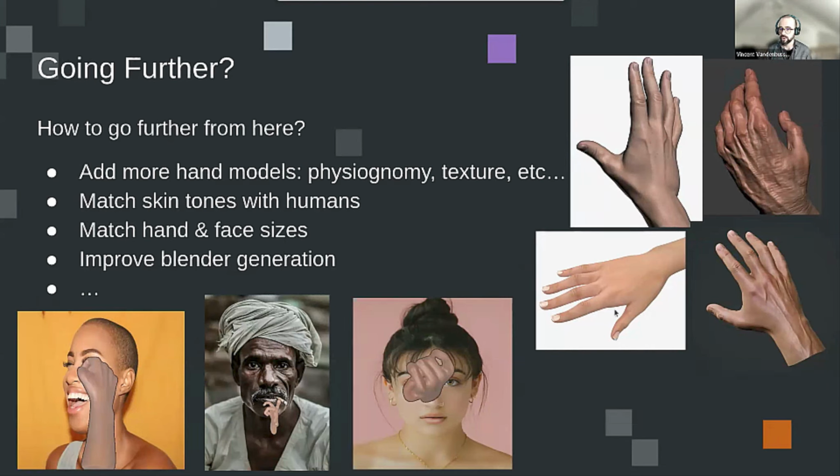Here are a few examples of hand models that I found online on Blender. Some look a bit older, some bigger, smaller, leaner, and so on. It can be really useful to use this kind of wider diversity of input hands. Of course, something that was quite unrealistic was that the skin tones were not matching between the person, when there is one, and the hand. Here are a few examples that are not really matching.